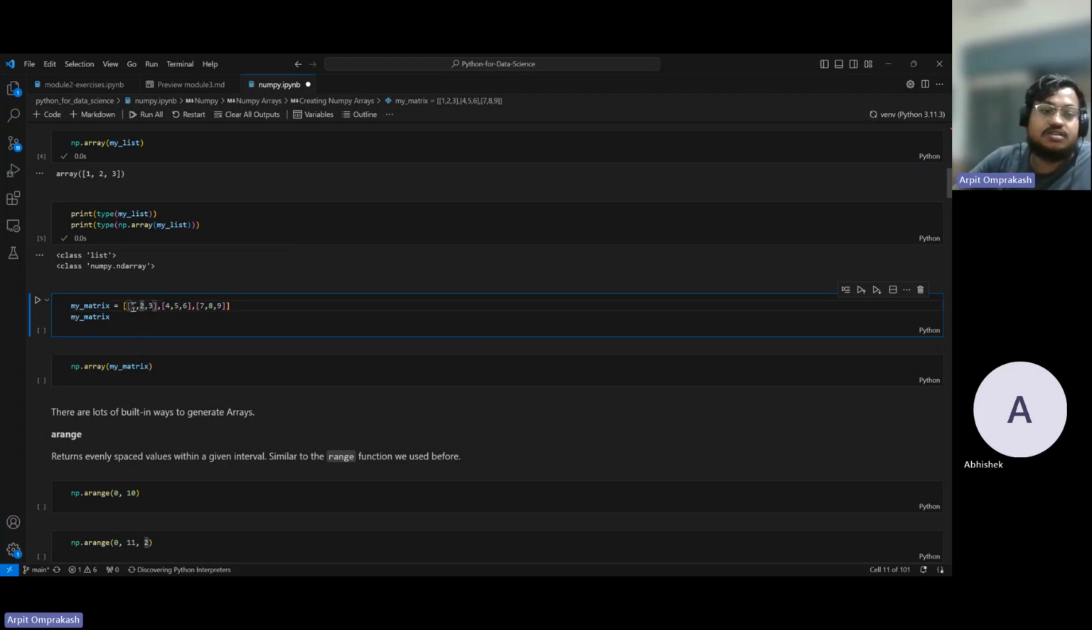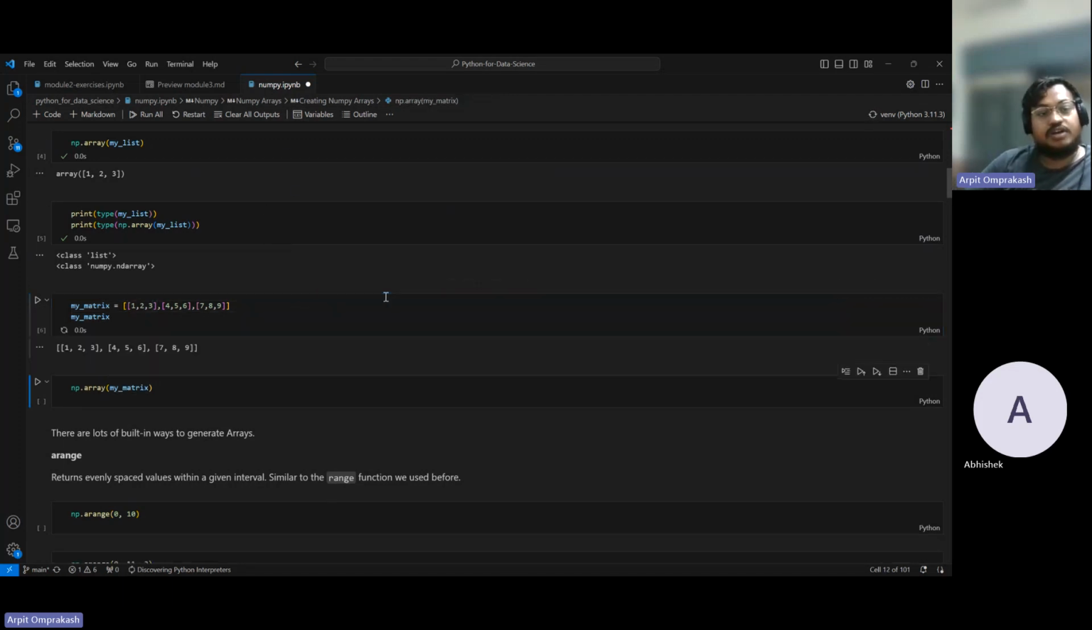So basically, 1, 2, 3 will be the first row items. 4, 5, 6 will be the second row items. 7, 8, 9 will be the third row items. 1, 4, and 7 will be the first column items, and 3, 6, and 9 will be the last column items. So now if we print it out, for now it just looks like this.